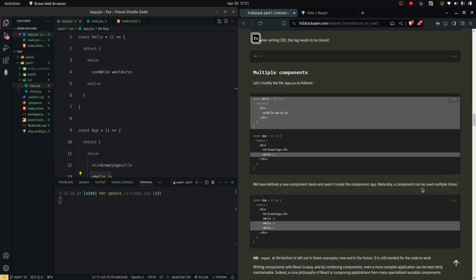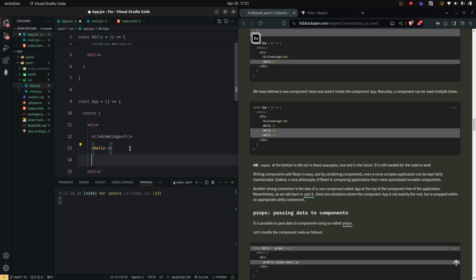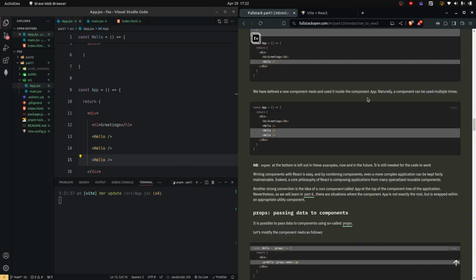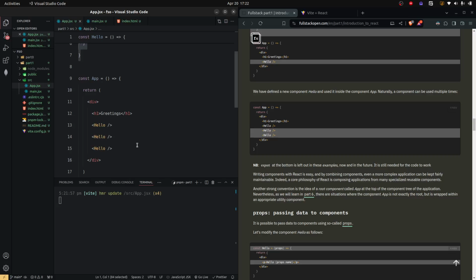Naturally, a component can be used multiple times. So if we just do this three times here, once again, there's hello, but this time it's three different times. So you can start to see the power of React, how it can create a component and have it reused multiple times quite easily.